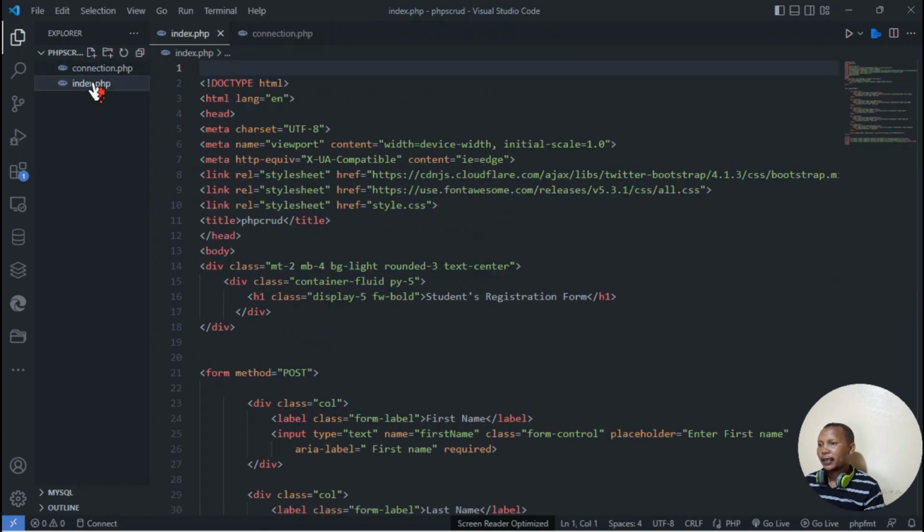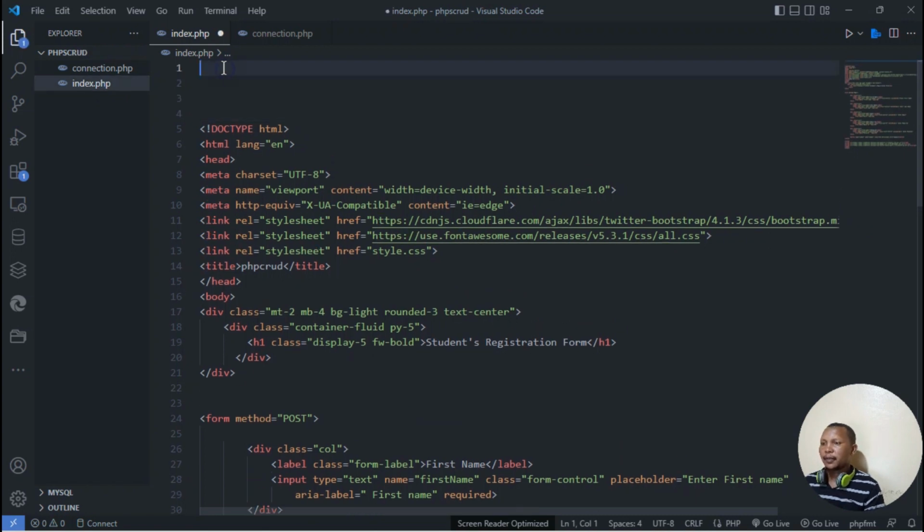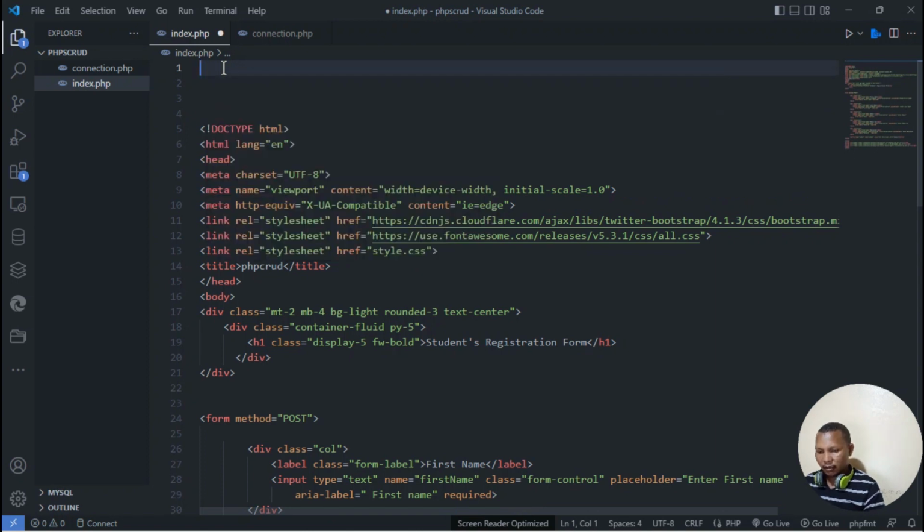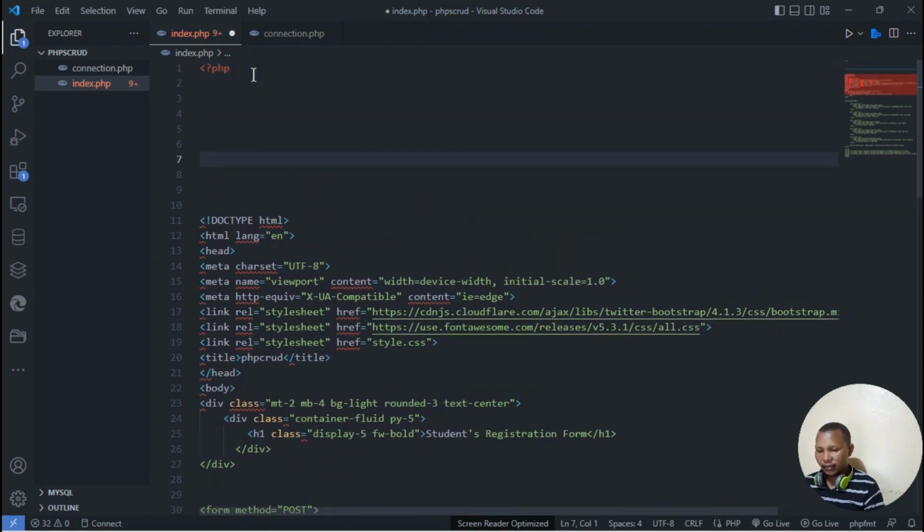We go to our index.php. Up there, just put some space, open PHP and close. Just put the PHP syntax like that, and make sure you close. See, now we have errors because you have already opened PHP here but you have not closed. Once you close, you don't see any error there.